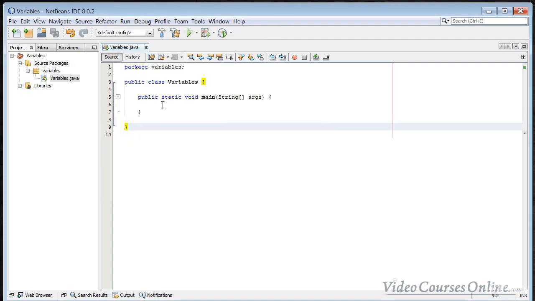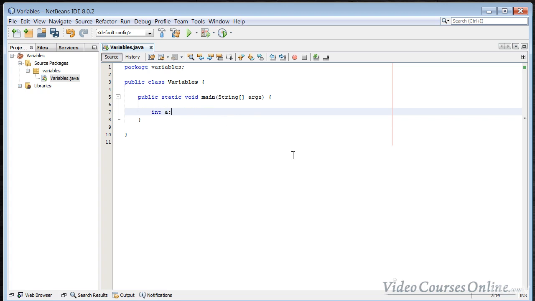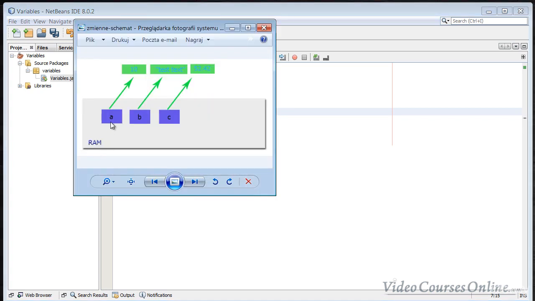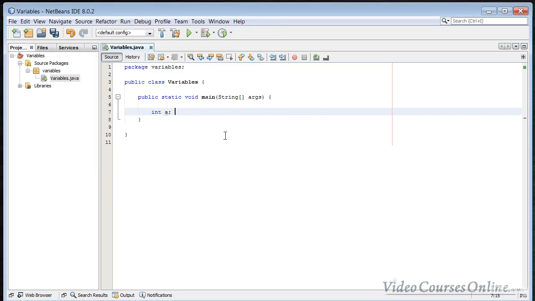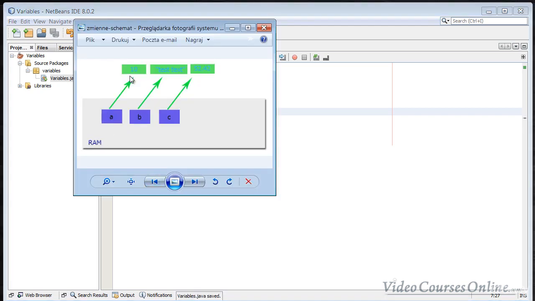And how do you give an instruction to your computer to reserve something from the random access memory? In order to do it, you type something like that in the main method. int a, for example. So I have just reserved in the random access memory a place for numbers, for integers. int stands for integer, right? Which is a number. And now I can store a number there.